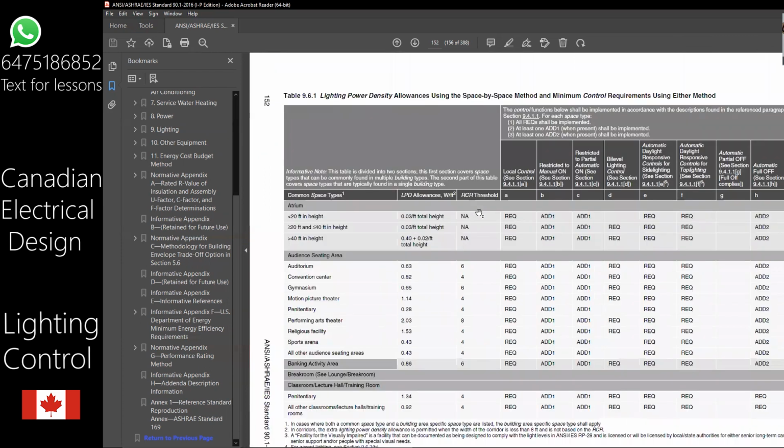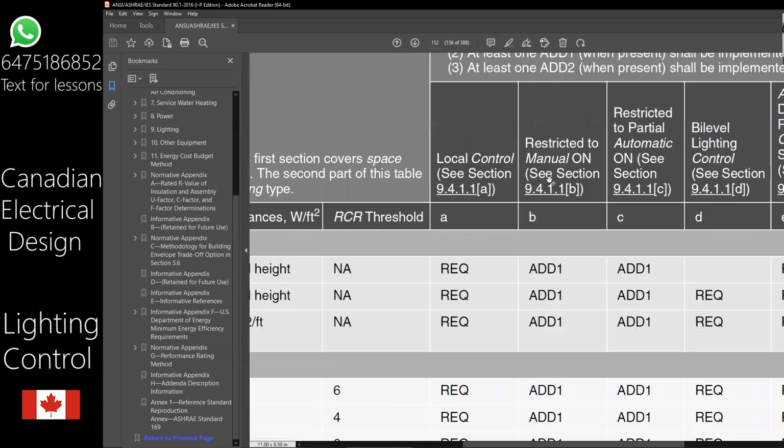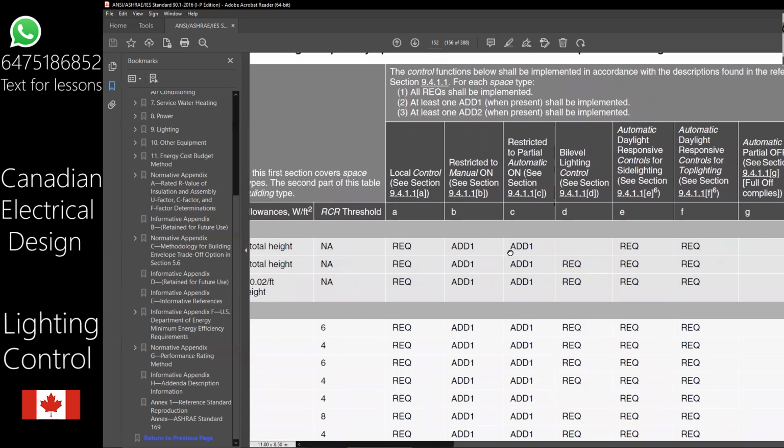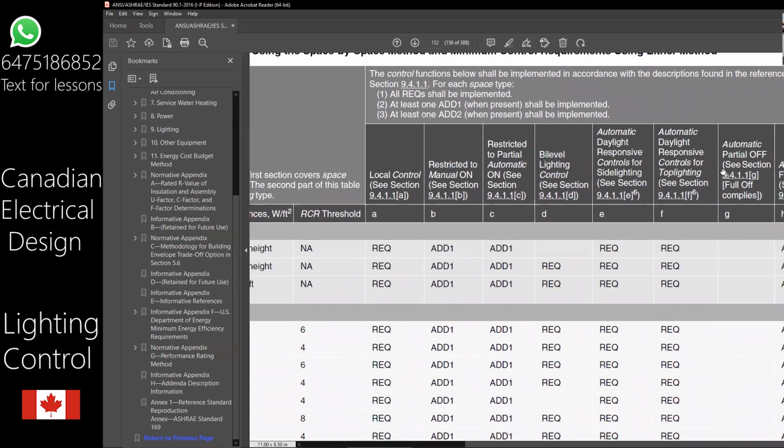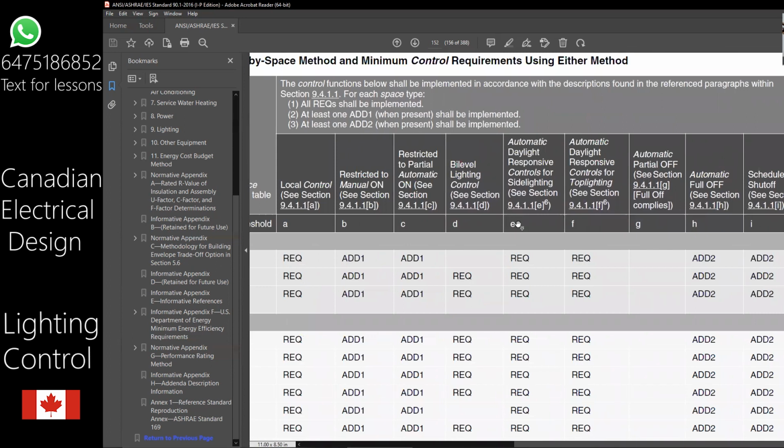The second part is lighting control also. We follow this standard, and in SB10 we also indicate whether we follow ASHRAE requirements for lighting control. What are these requirements? They are described in this standard and gathered in this table. See this table.